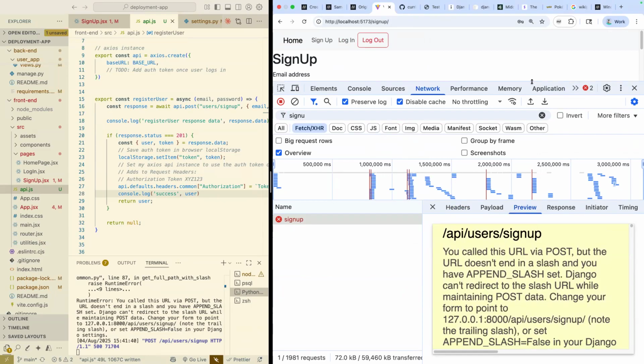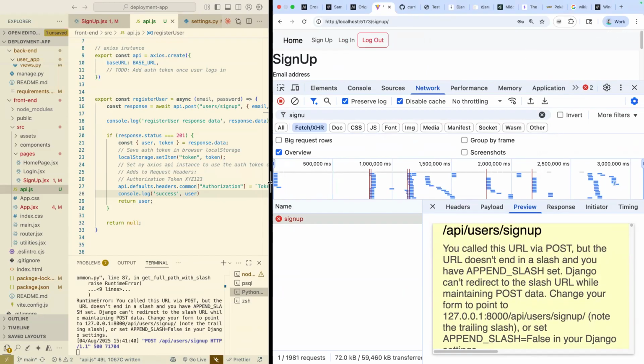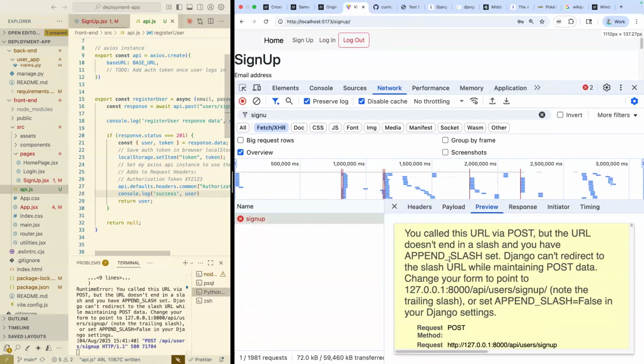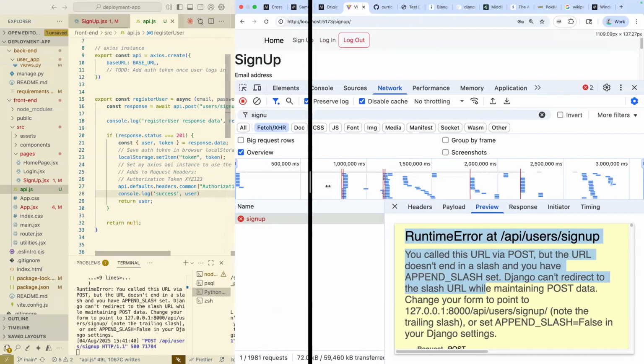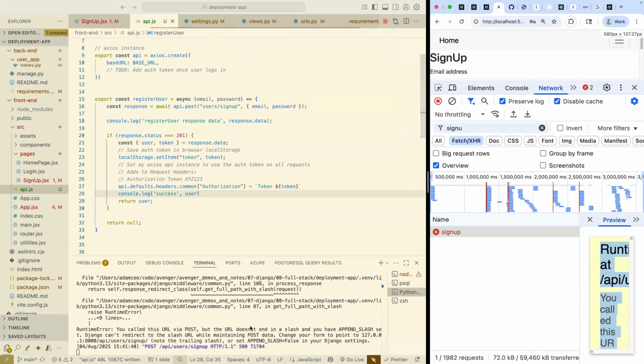Yeah, I may go there in a minute. But I'm seeing this is actually kind of nifty. The massive Django error message is in the response as HTML. So you call this URL via post, but the URL doesn't end in a slash, and you have append slash set. Oh yeah, and in fact, we see the same thing here in the Python code, where we see the same message. So it looks like I just need to add a slash here, and that might do it.